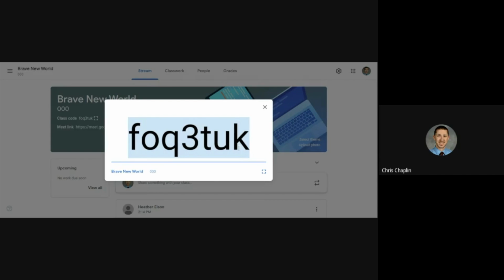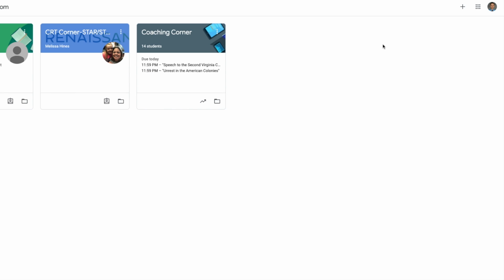We just showed you the email option to invite your students specifically, but there also is this course code that you can do with your students sitting live in front of you. So when they go to their Google Classroom, that little plus sign where we hit create class, they would click join class and they would type in this code.